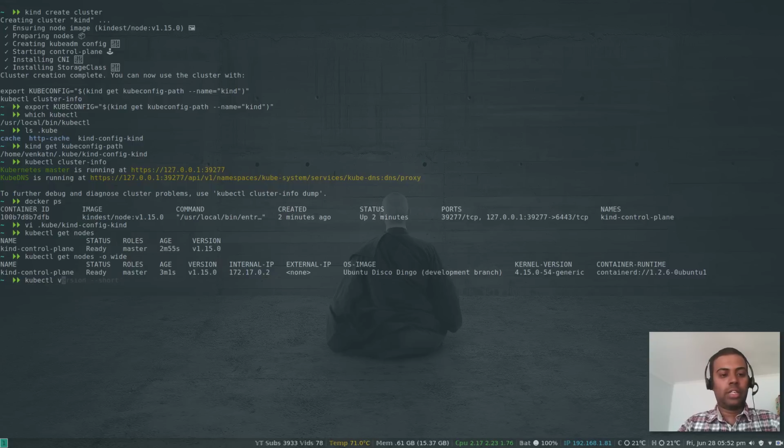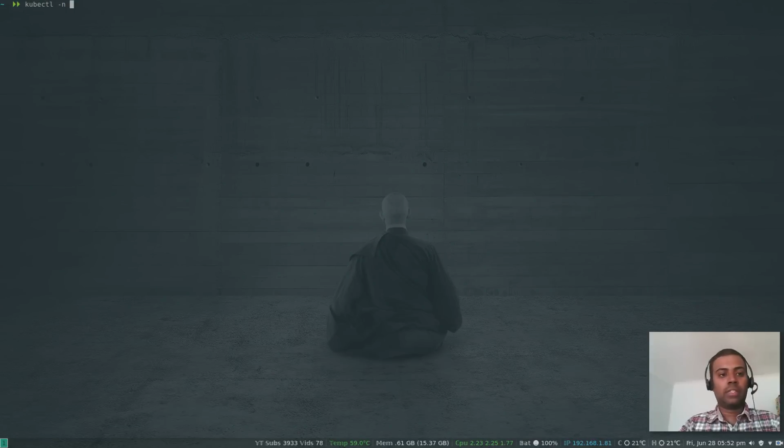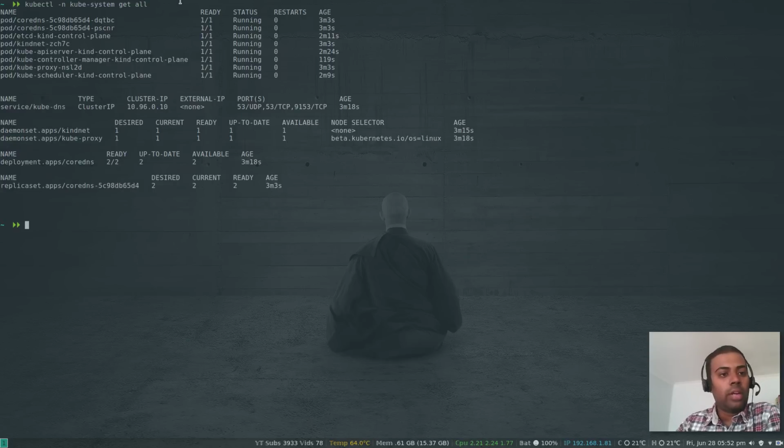Okay, kubectl version --short, all looking good. kubectl -n kube-system get all. Okay, so it's a proper Kubernetes cluster, but with a single master node. So if you want to add additional worker nodes, what you've got to do is, I'm going to tell you.